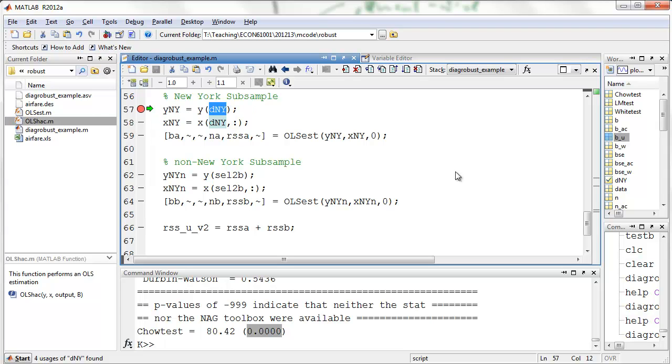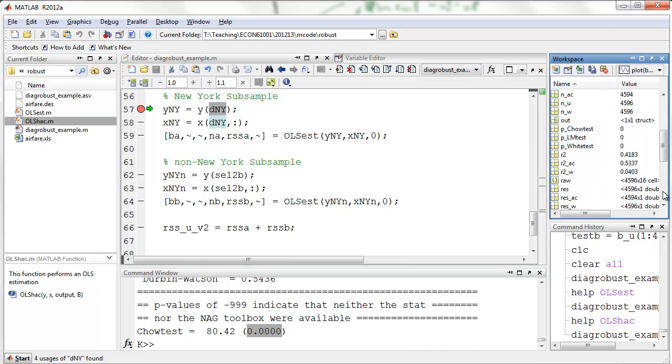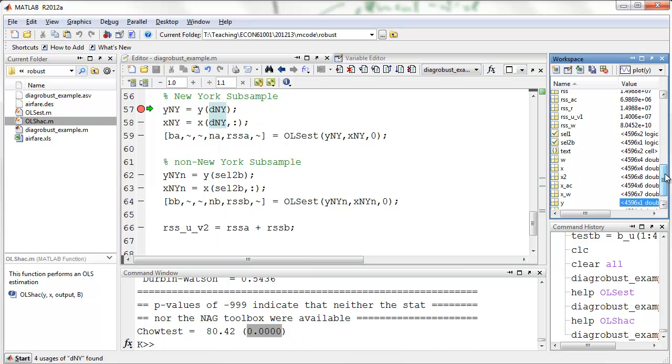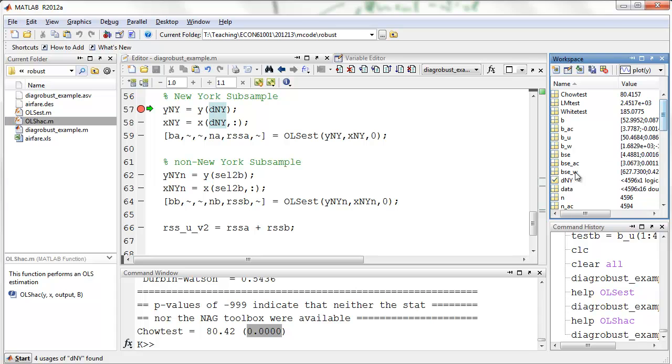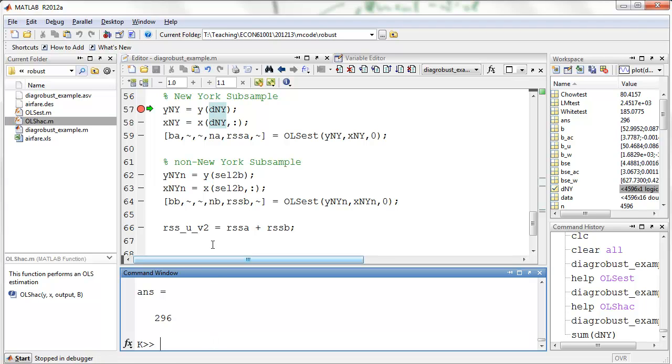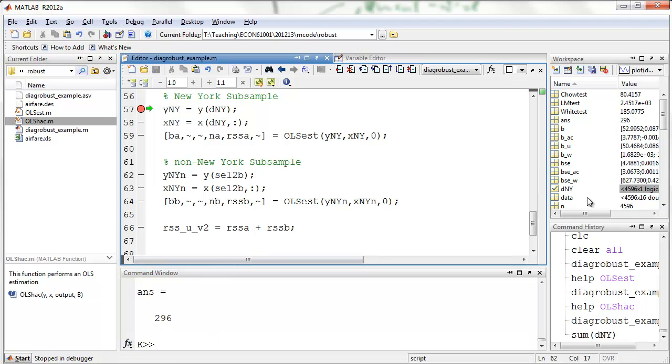To illustrate that, Y, our original data set, has how many observations? It has 4596 observations. Now, how many flights involve New York? DNY has the same number of rows, but how many ones are in there? We can just calculate the sum of DNY: 296. So 296 observations involve New York.